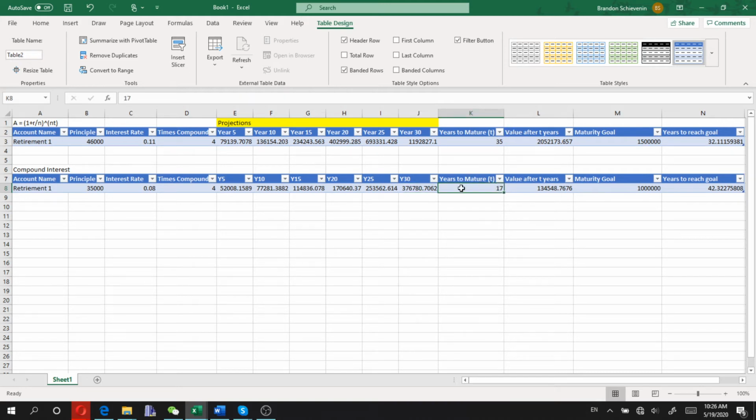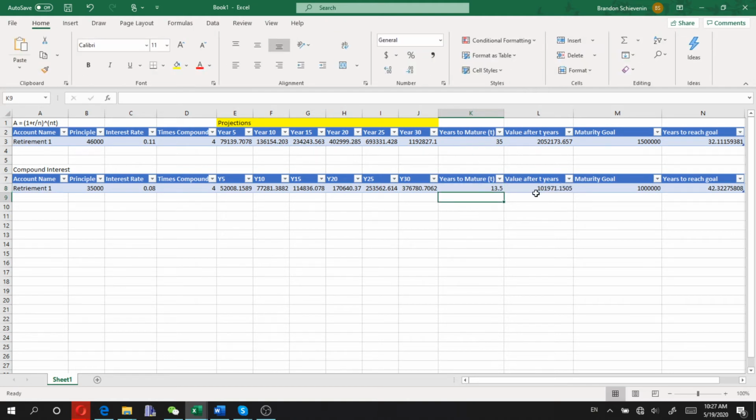If I want to know how much it's going to be worth after a set number of years, I can type however many years I want into this field, and it will give me my answer here. So after 13 and a half years, this account will be worth $101,000. Okay, any questions on what we did so far? Okay.